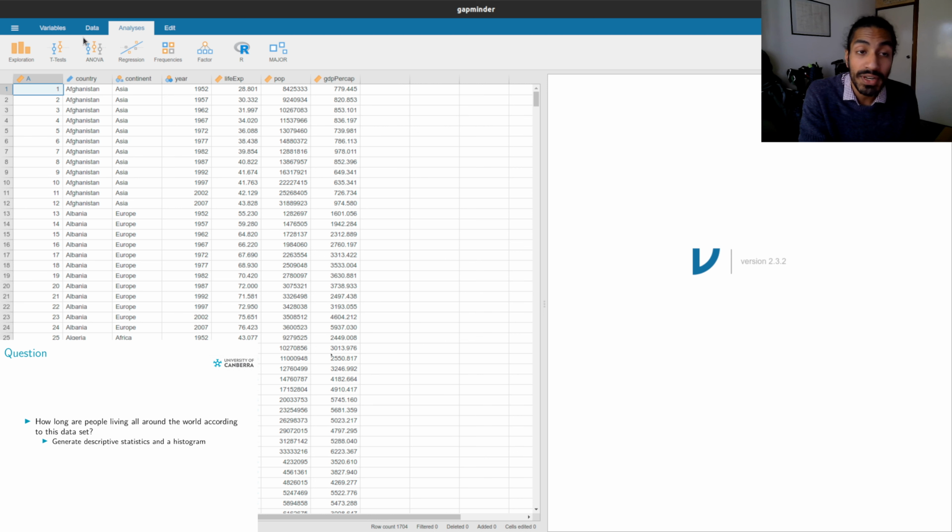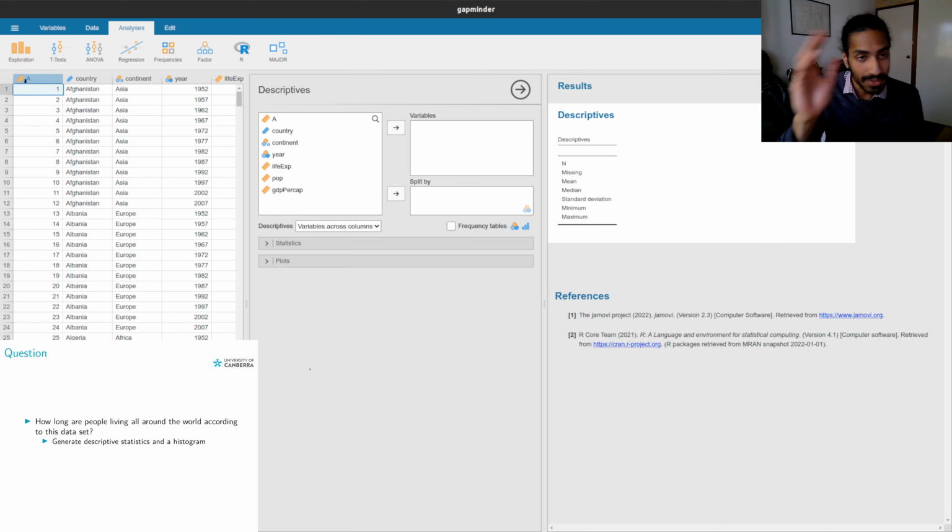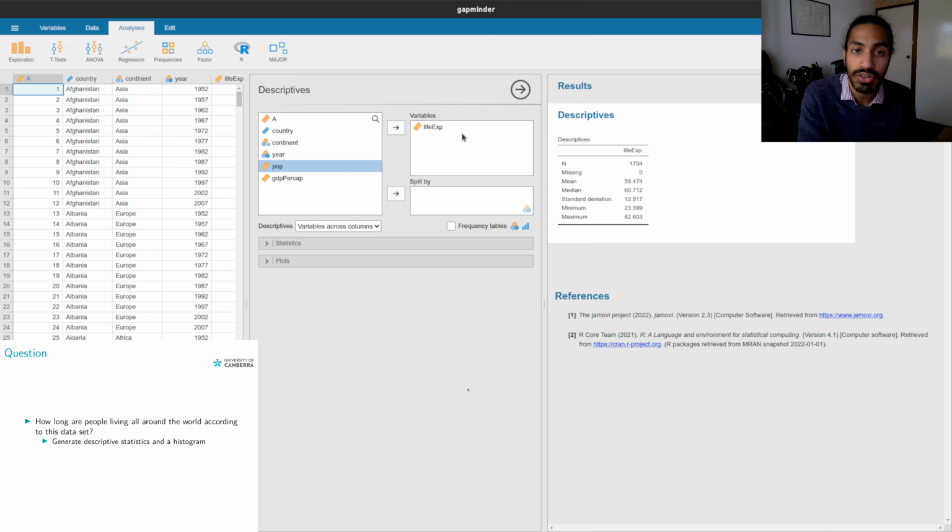So we can go into descriptives. So we go analyses, which were here, exploration, and descriptives, which is some of the first things we learned in this course and how to do in Jamovi. And we'll generate descriptive statistics and a histogram of life expectancy of people all around the world. So we just move life expectancy across.